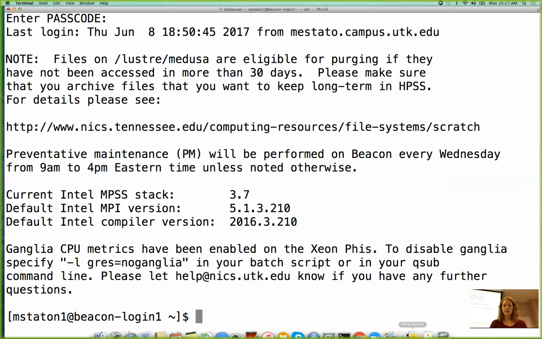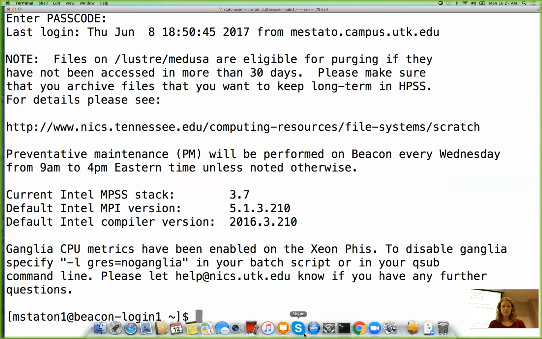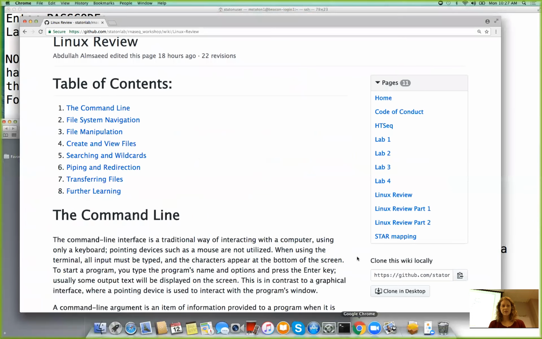On our wiki, oh, I think I had Chrome open.